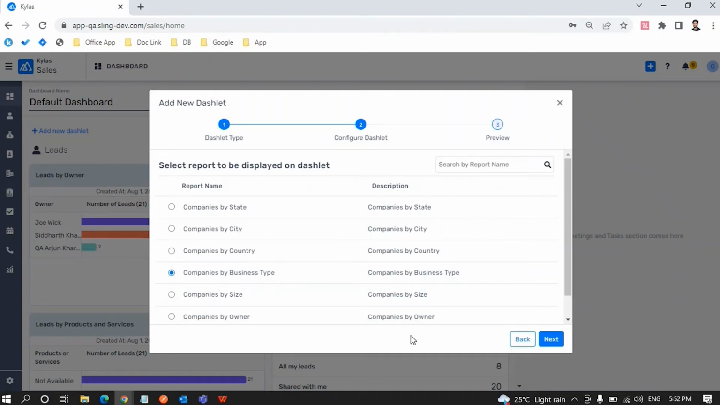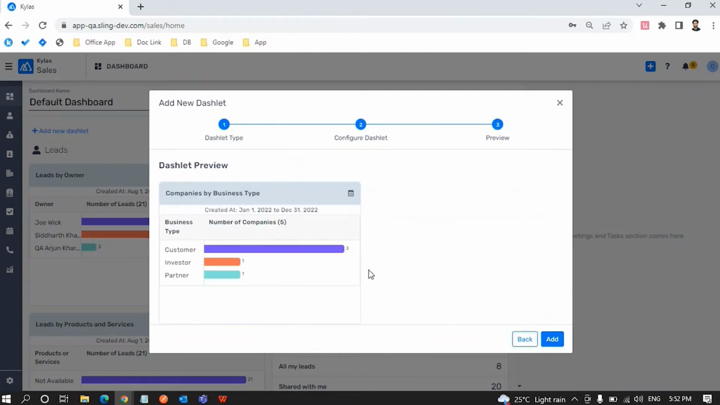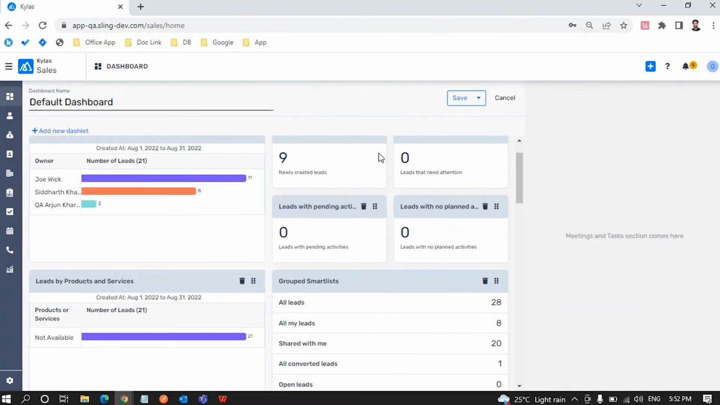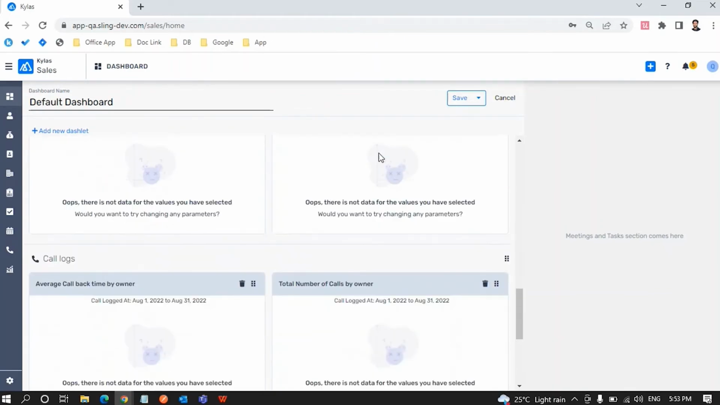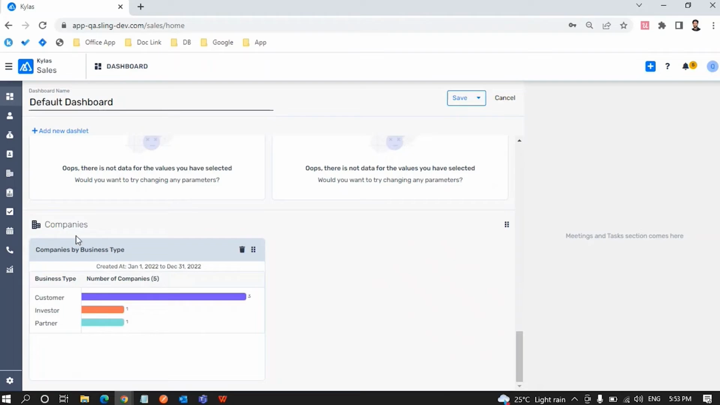What I'm doing here is, when I log in, I can get a glimpse of the company data by the business types. So what all companies we are having rapport with, and what is their type. So let's click on next, which is going to give me a preview of how it will look on the dashboard when we add it. So I'm okay with it and click on the add button. Now, as soon as I add, I can see that the company's report has been added to the dashboard.